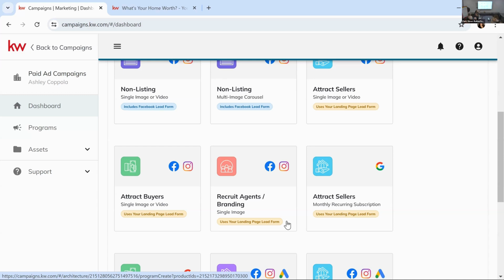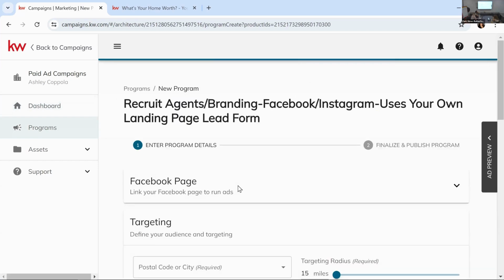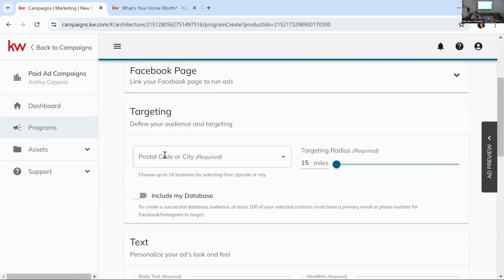But if they start to see that content often enough and they're like, maybe I am interested in what my home value is worth. So the one that you want to choose to be able to target your database is the recruiting and branding option. So when I click that, you'll notice that typically this is normal, the target radius where you can put in zip codes and stuff, but this option has the include my database.